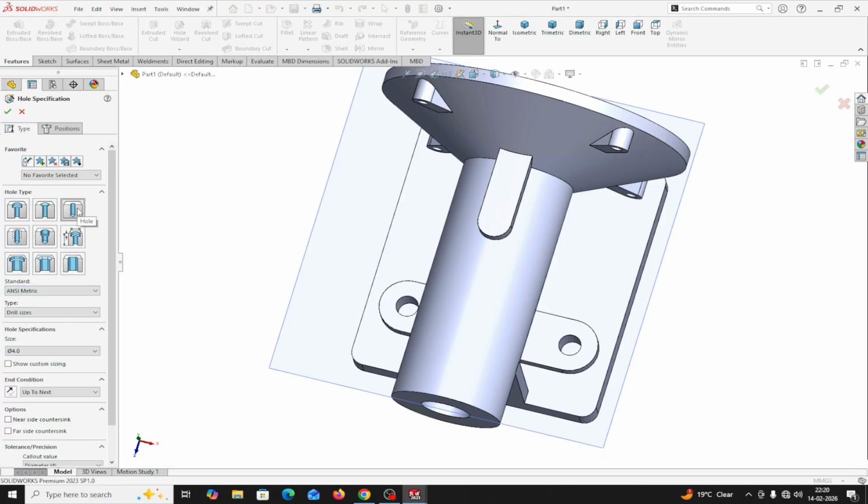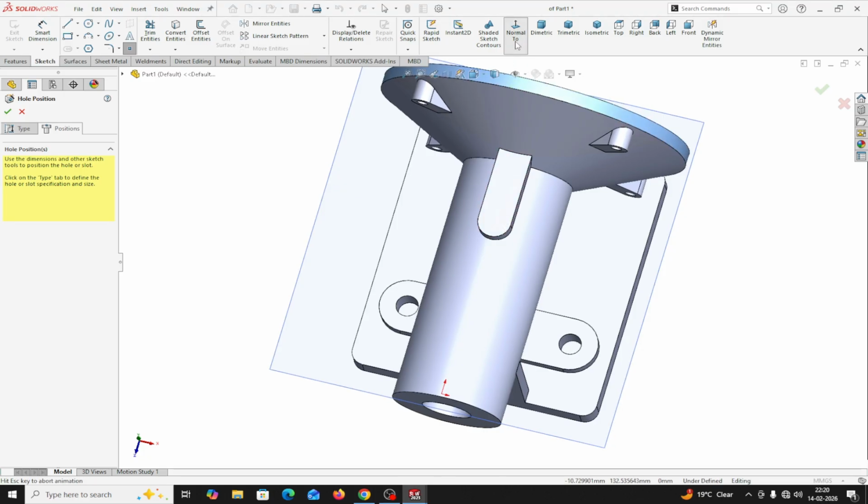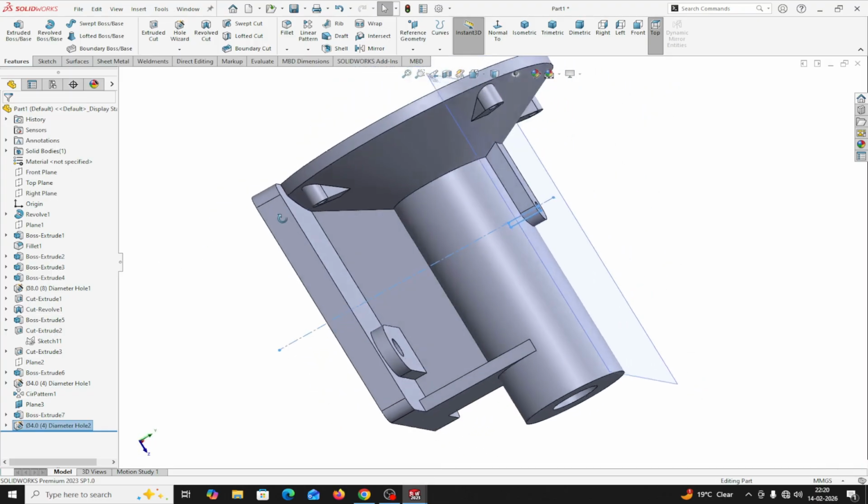I have selected this option, asymmetric, drill size 4 mm, same hole, up to next. Position, which position? Select this face. First select the face, normal, hole is activated, you will see blue indication is coming. Bring your cursor near the arc point, you will get the center point, this one. And click here and hit right button. This is created.